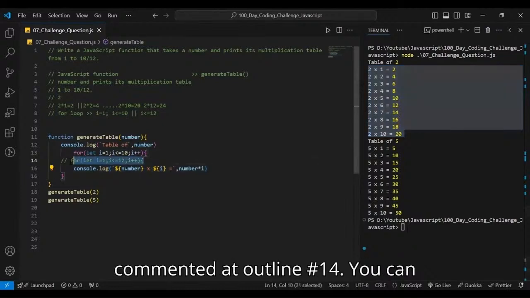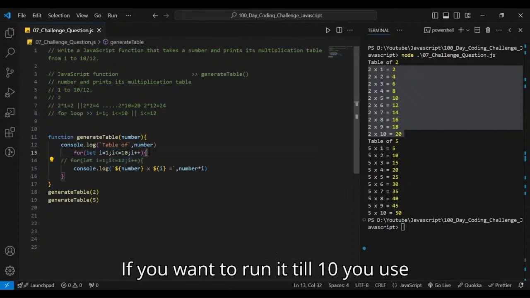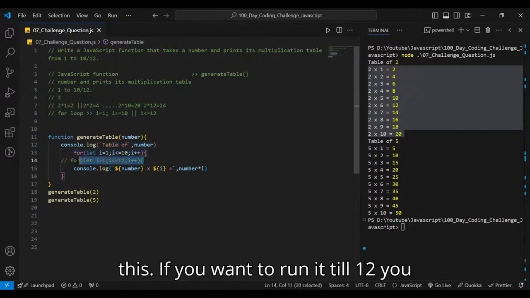I have just commented out line number 14. You can uncomment any one of the lines and run it. If you want to run it till 10, you use this. If you want to run it till 12, you use this.